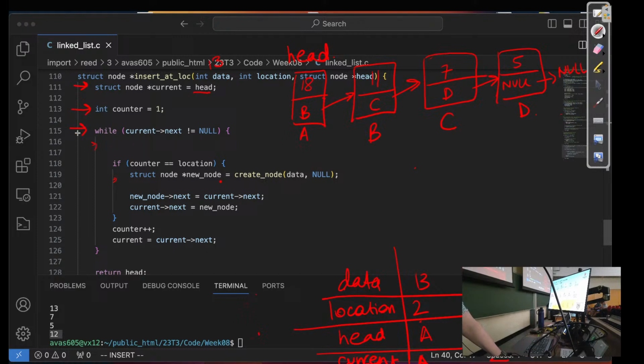Okay, fantastic. Then we go inside our while loop and we check the condition. The condition is current next, so is whatever sitting inside here not equal to null? Well, no, it's equal to B, so that means I enter the while loop. I go in here and I check, is counter equal to location? Well, counter is 1, location is 2, which means it's not. So I skip all of this and I move down to here.